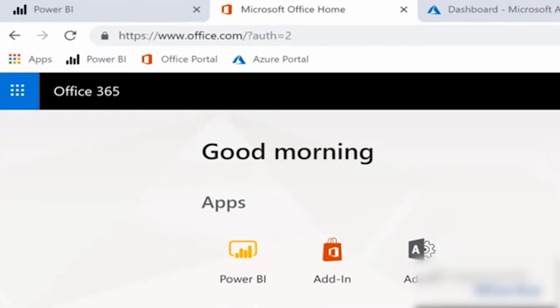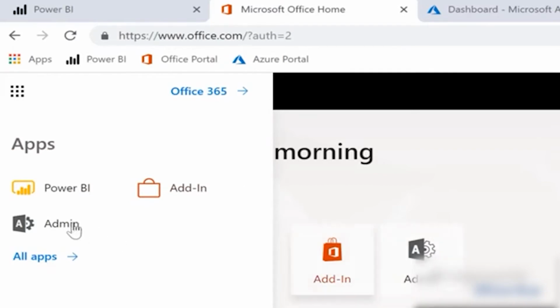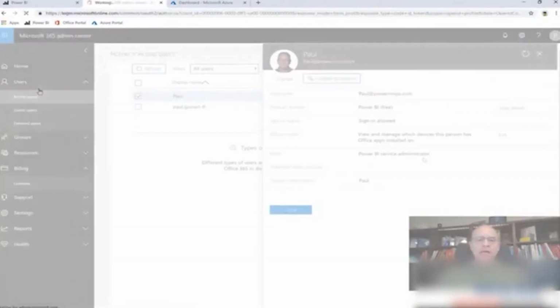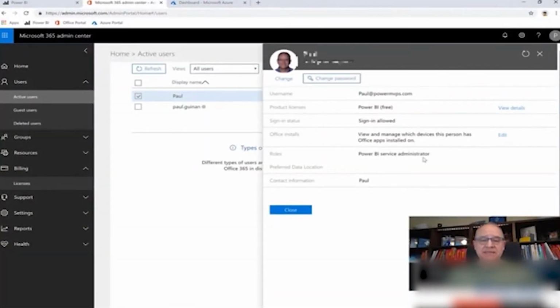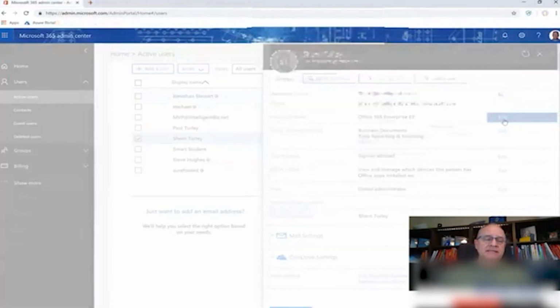So here in the Office portal, you simply go to office.com, and then you use the admin link, and you can see what licenses are available and licenses that are assigned to various users. And what you'll find after setting up your Power BI subscription is that you, as the primary Power BI user, have a Power BI free license assigned.